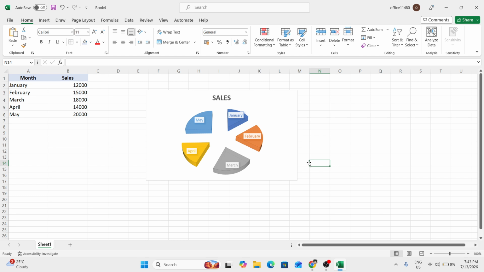With just a few clicks, you can turn a basic data table into a chart that looks professional and communicates your information much more effectively.